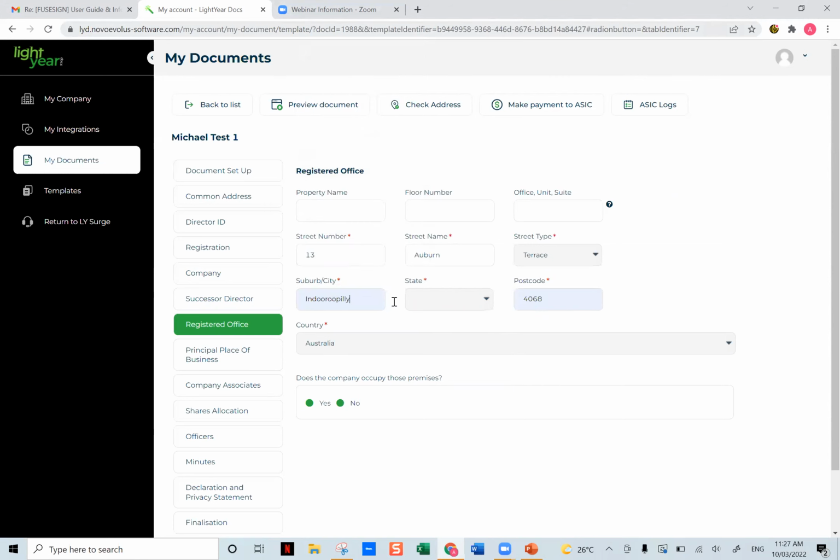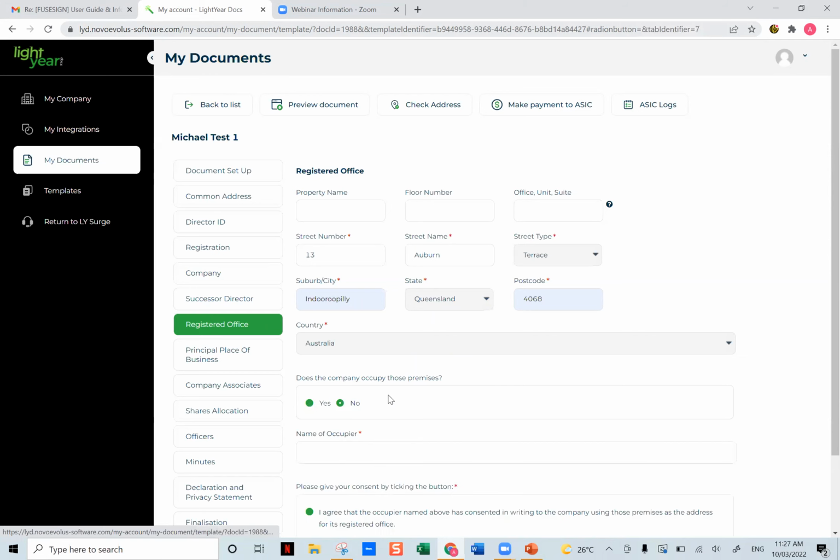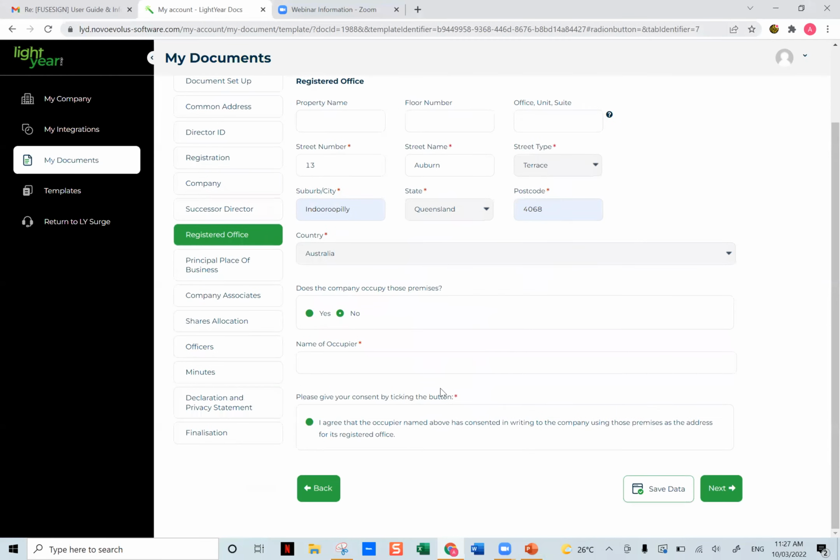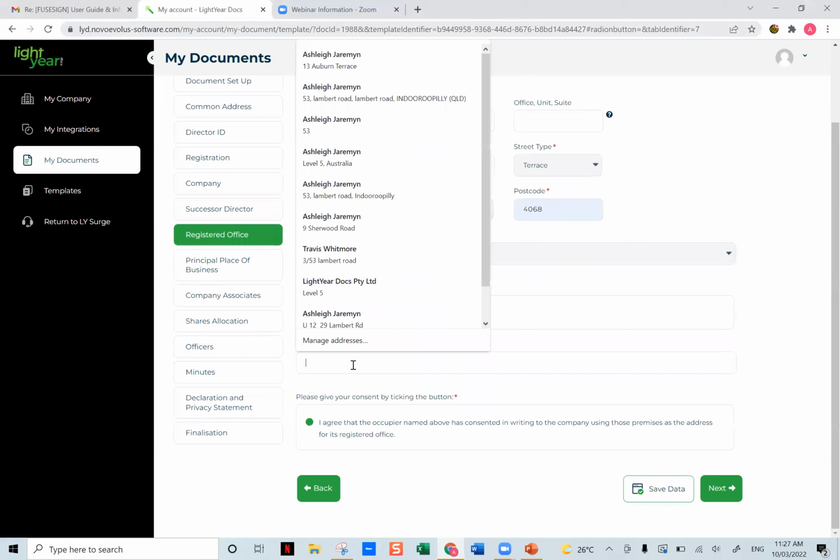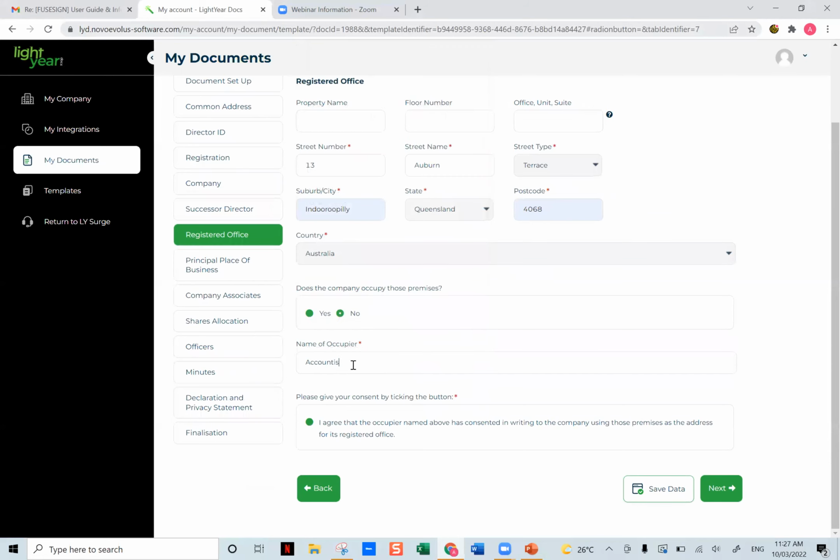So I'm just going to fill this with any details here. And this is my registered office. So does the company occupy these premises? Yes or no? If I say yes, there's nothing further for me to do. If I say no, it's going to ask, well, who does occupy it? And then do I have consent? So I'm going to put the Countess is the occupier, and that they have given me consent, and that consent will come out with the company documents just to say that you are able to use those premises for your registered office. Clicking on next.